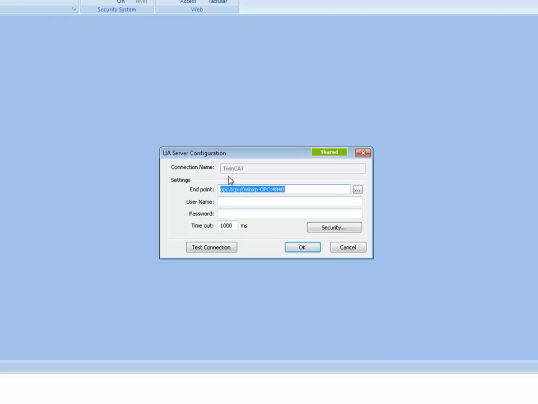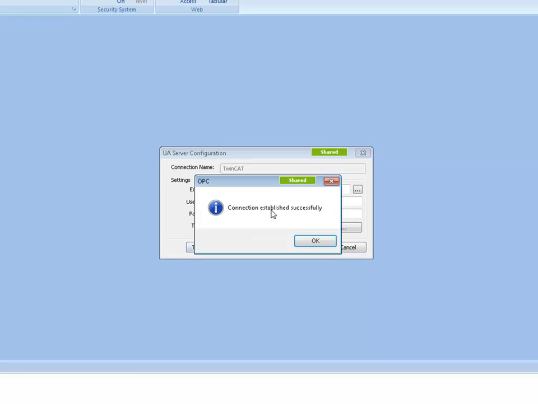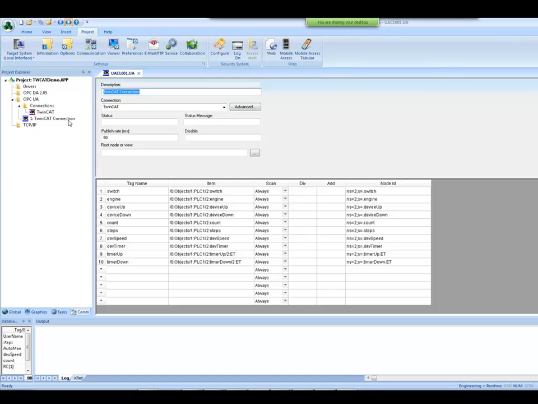On this connection that I have created here with TwinCAT, I can test the connection. The connection was established successfully. So I created one worksheet, a very simple worksheet.